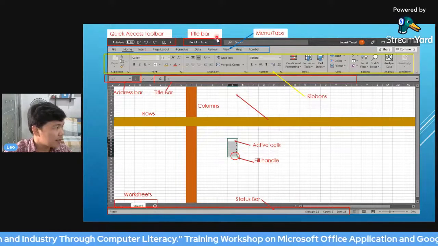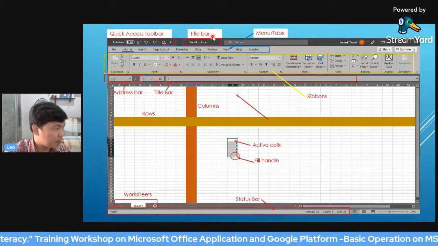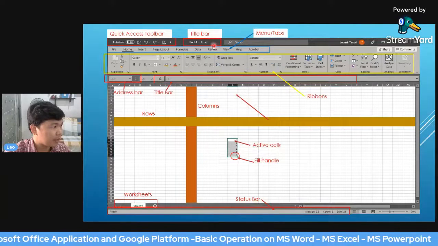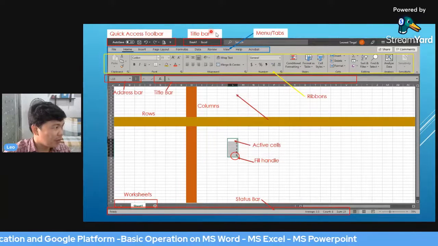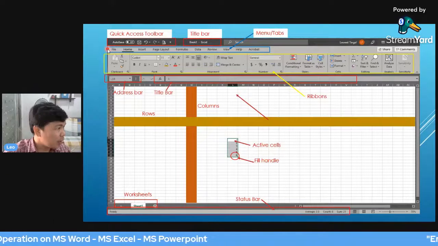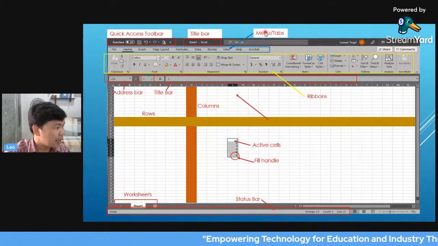Next is the title bar. I will just run through it because it was already discussed in the previous topic on Microsoft PowerPoint, which was very well discussed by Sir Hans. Next, here we have the menu tabs. From File up to Acrobat, these are known as the menu or the menu tabs.